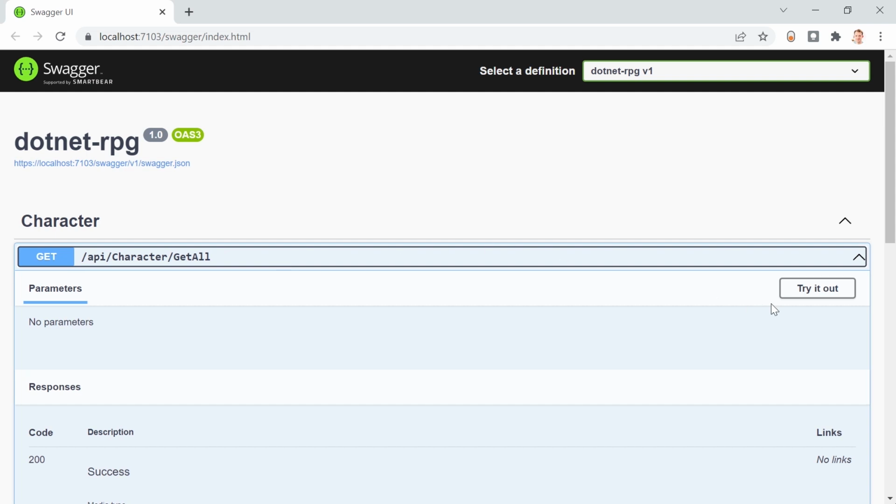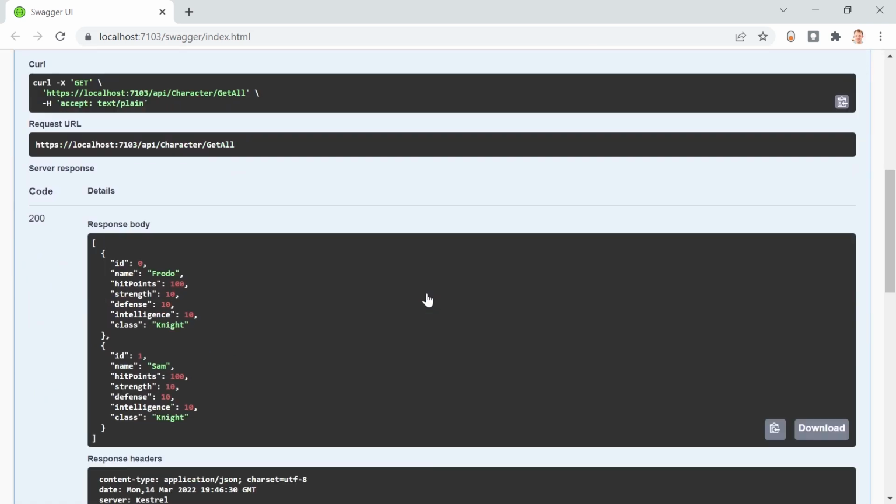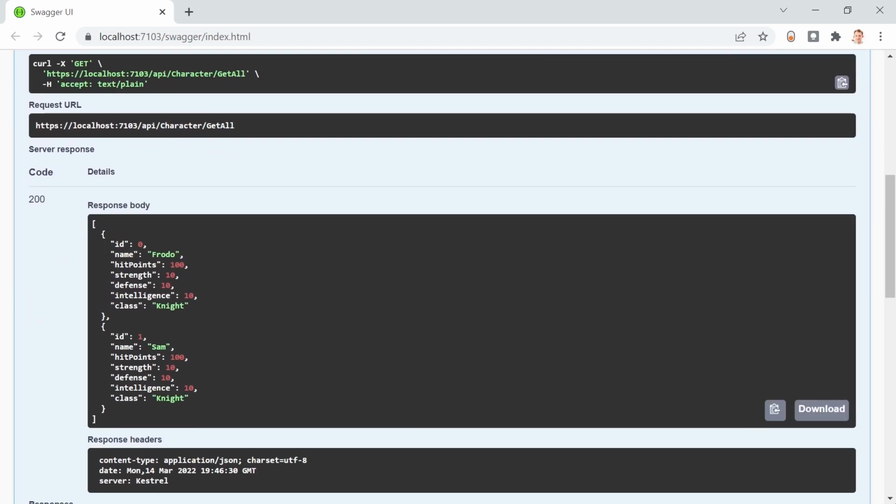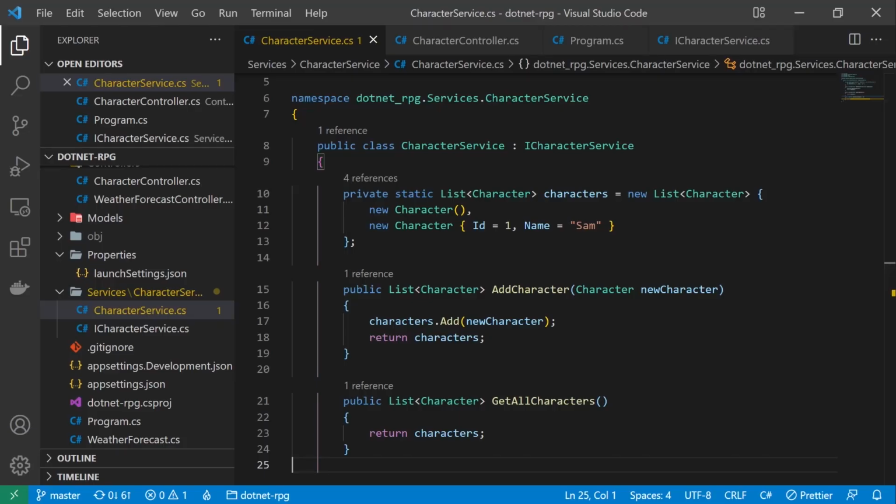Let's test this again. Hit execute. And now we don't get an error anymore. The get all call, for example, returns Frodo and Sam as expected. Now, what are asynchronous calls and why should you bother?